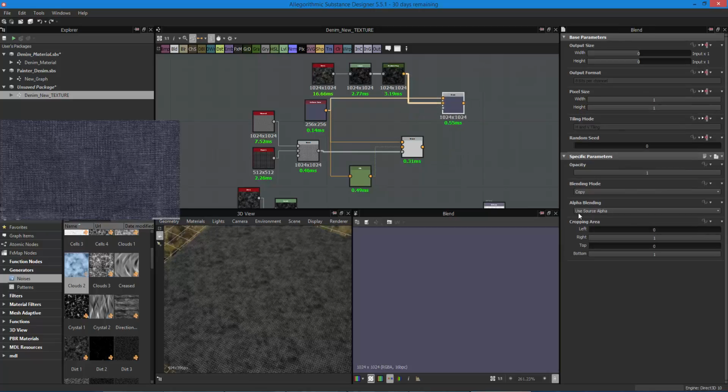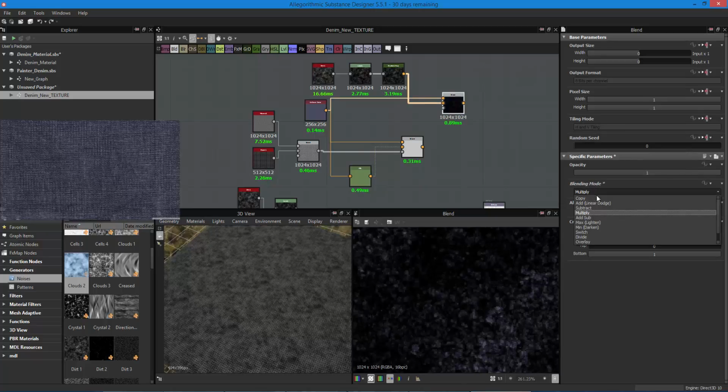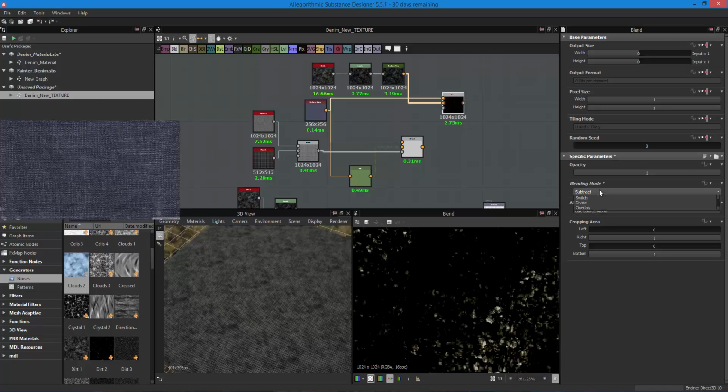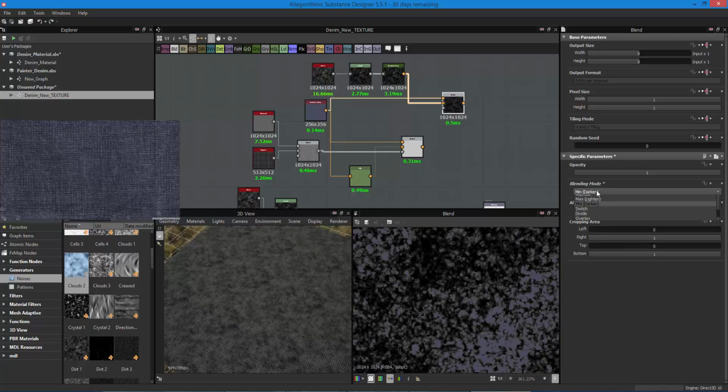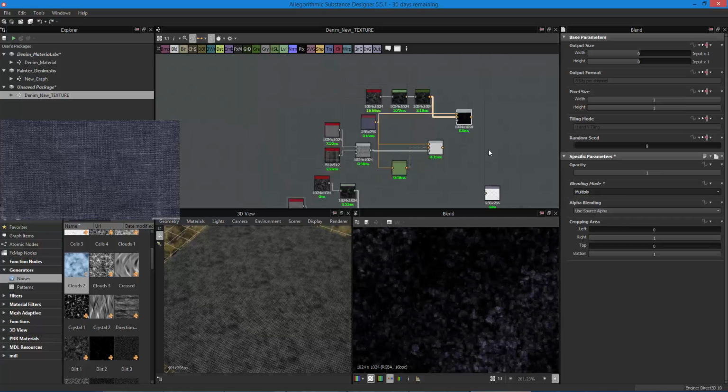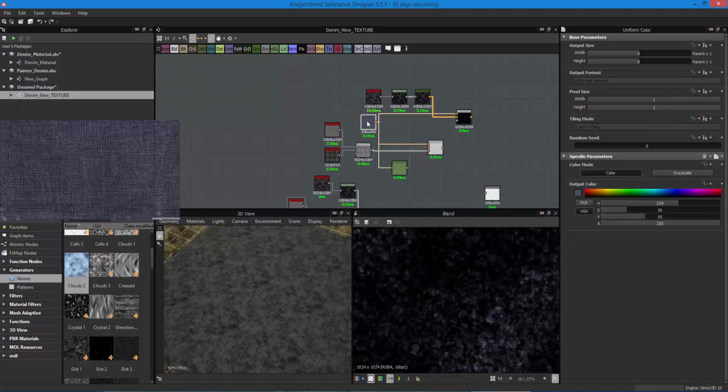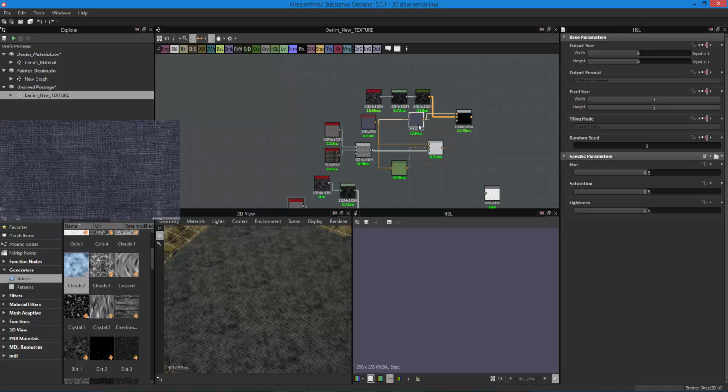And with this blend node right here, I'm going to set this to, let's set this to lighten. No. Let's do multiply. And I'm going to actually do another HSL. So I'm going to click on this connection right here and just do HSL. And for this one, I'm going to change the lightness just a little bit brighter.